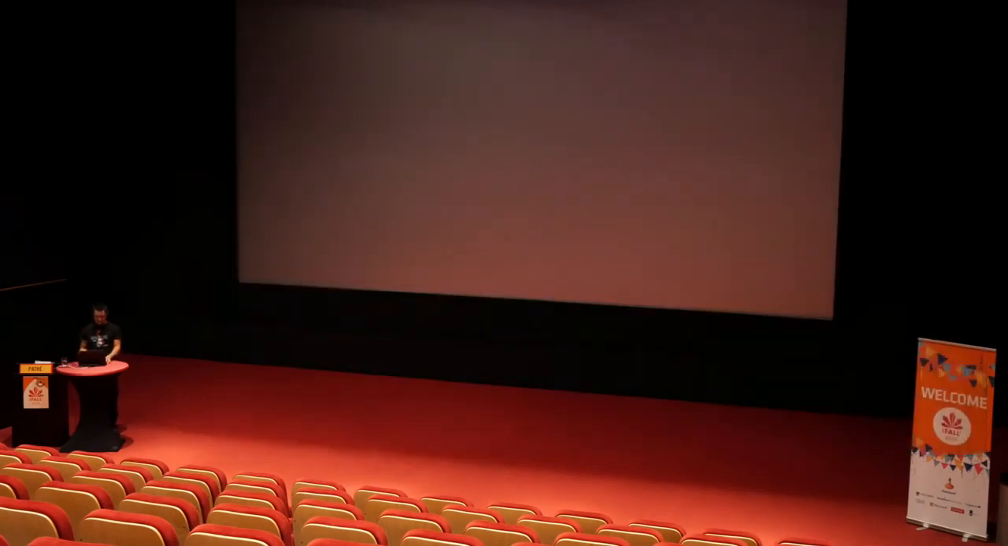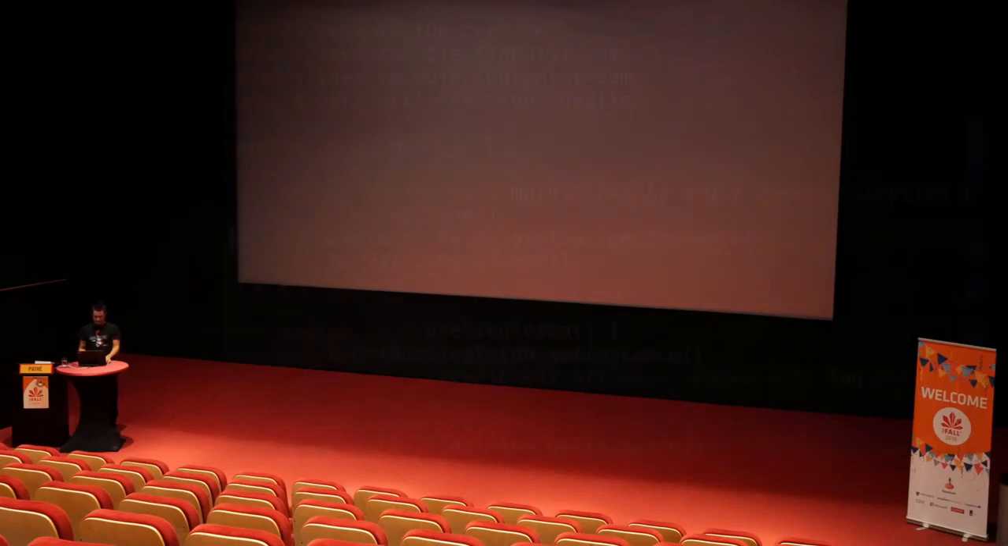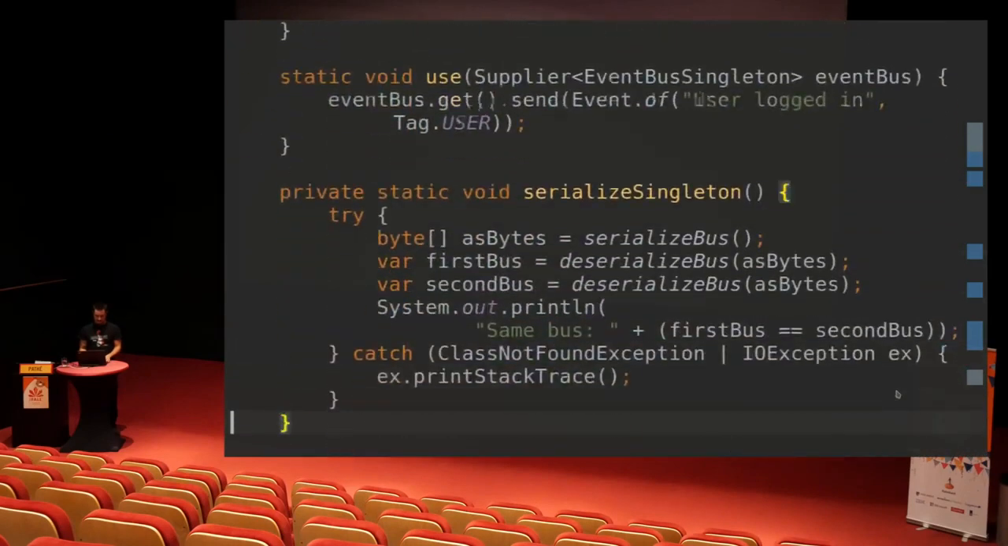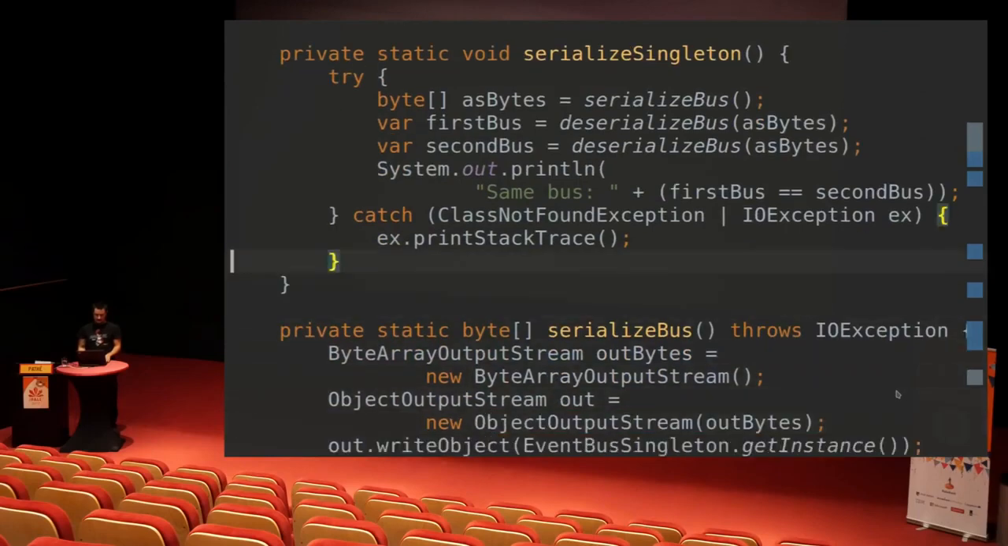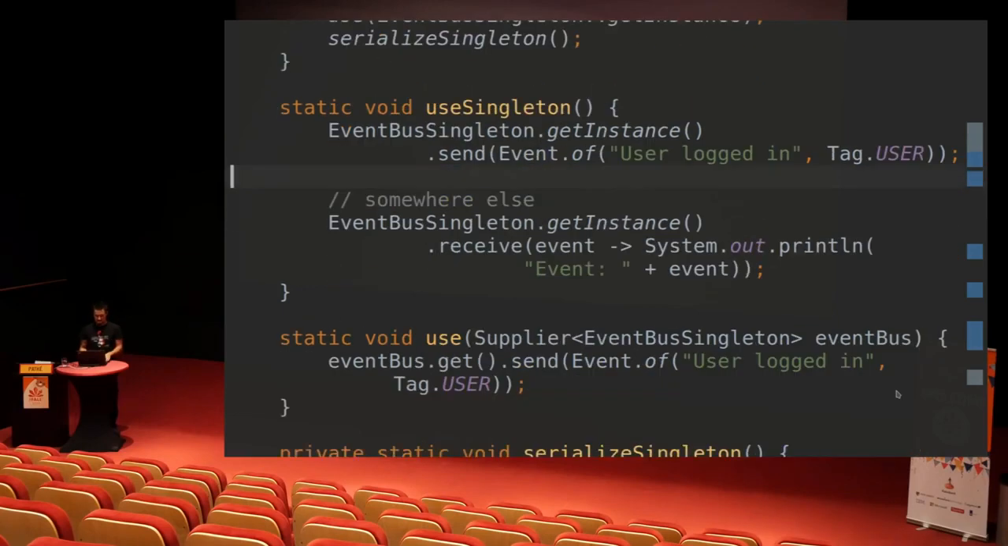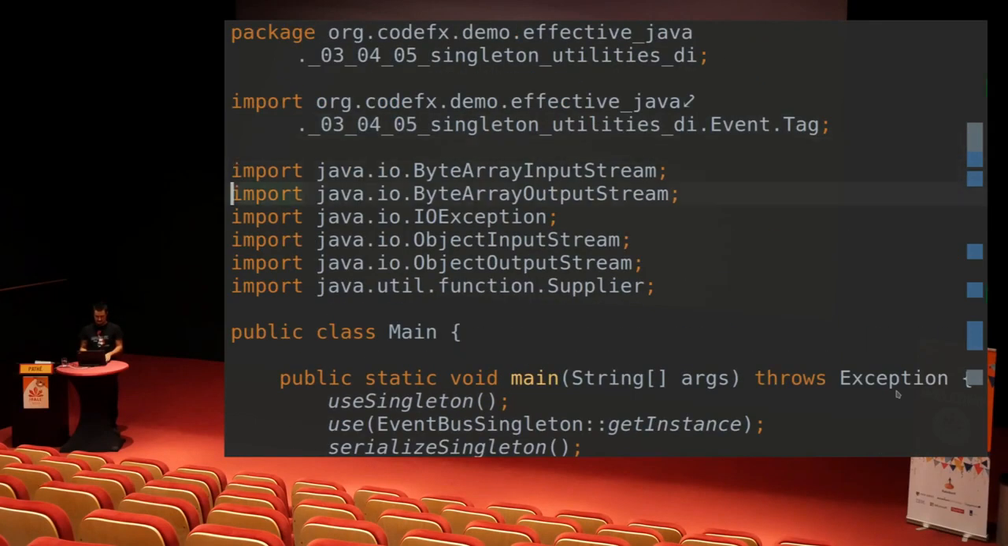Let's go to serialization. So there's something he mentions there. There you go. So let's look at something I do here. First, I take the only instance that I have and I serialize it. Then I take those bytes, that serialization representation, and deserialize it once and deserialize it again. And then I check whether I do actually get the same bus or not. So let's run this and let's see what happens.